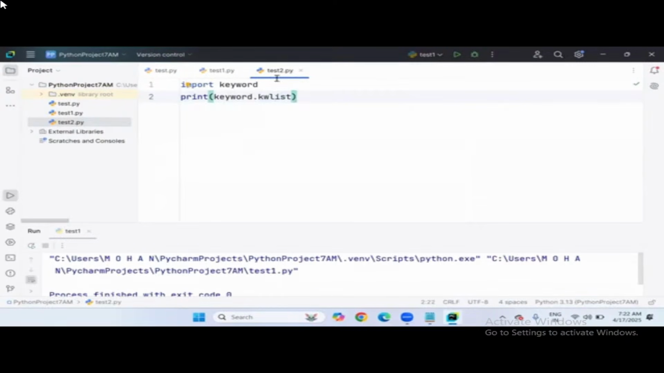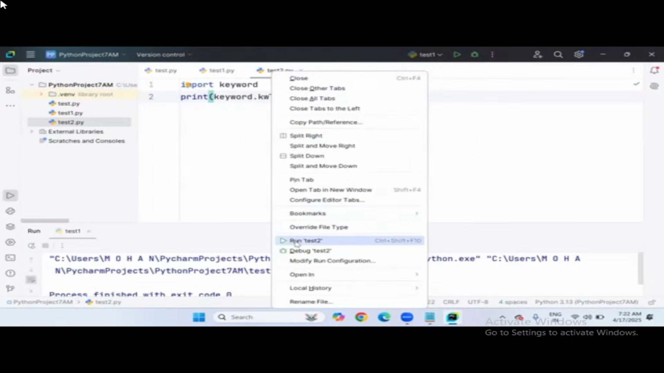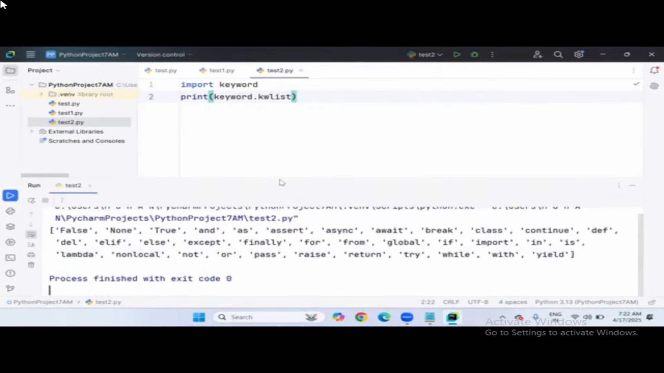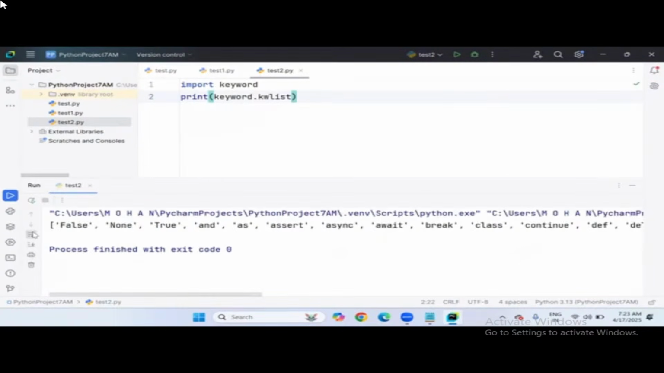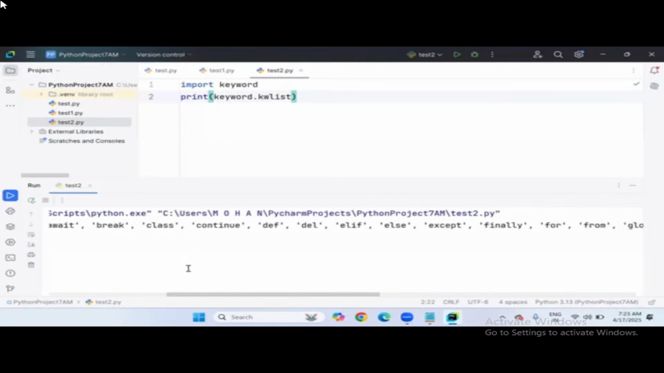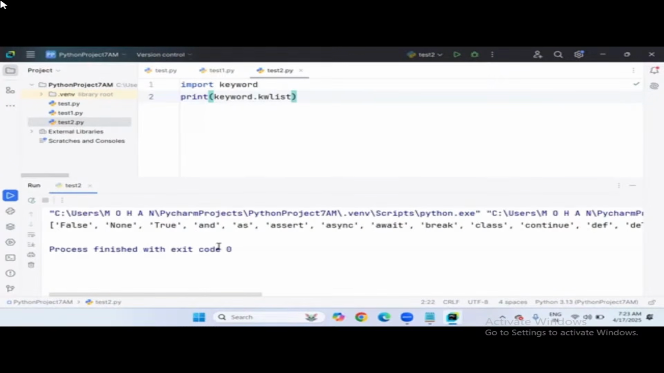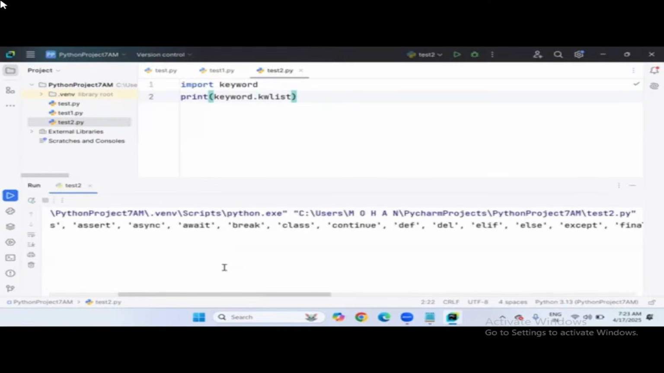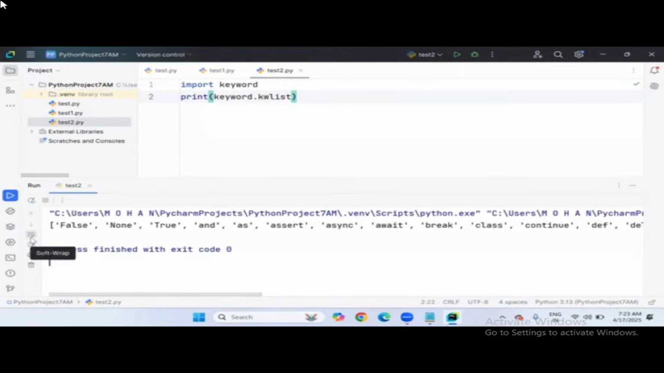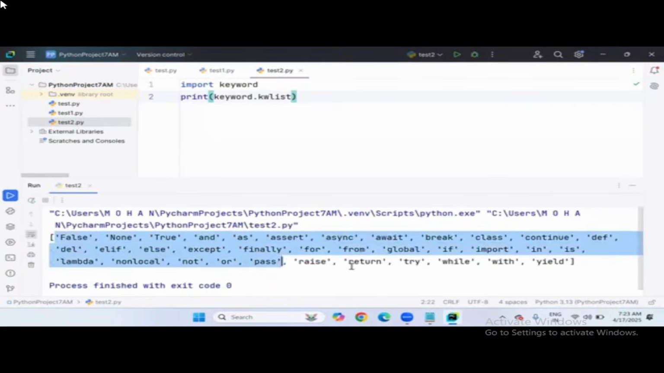Very simple. So let's run this test2.py. You will see in the output window whether all the keywords are present. Yes, look at this, all the keywords are present here. Sometimes you will see the output in one line like this, so you have to drag the horizontal scroll to observe all the keywords. But if you want to bring the output in the same window without dragging the horizontal scroll, there is an option in the terminal. You can see the soft wrap option. Click on soft wrap, and all the keywords will automatically be shown in the same window.